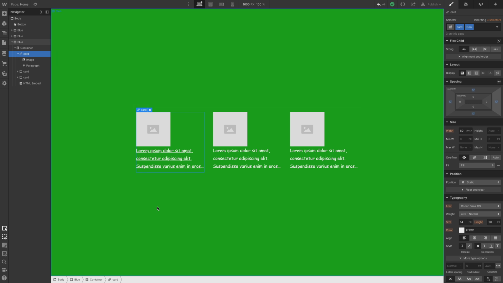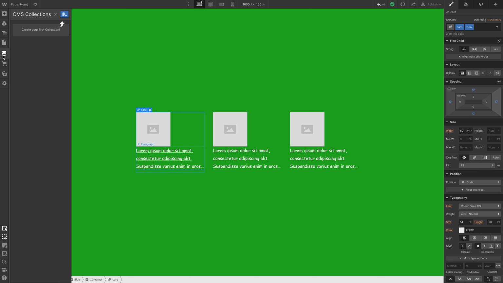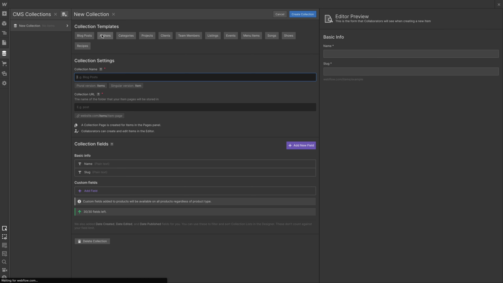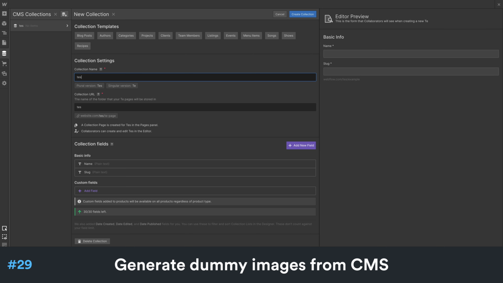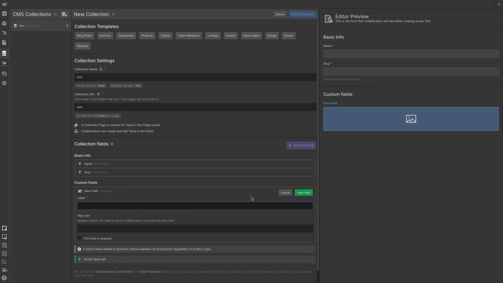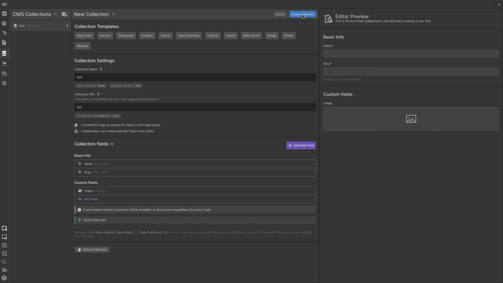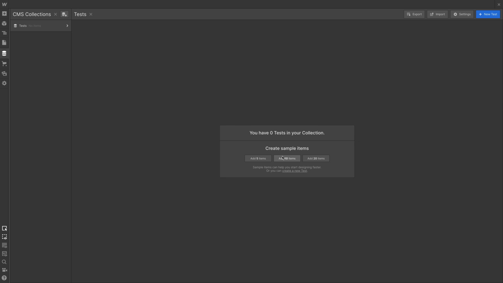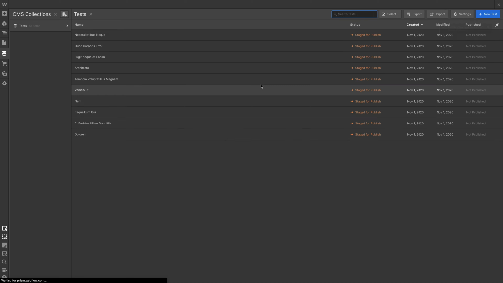If you want to add some dummy images, sometimes I just go straight to a CMS collection. I just create a new CMS collection. So let's give it a name, test. And now the most important thing is to add an image field here. That would be image, and then save field. And now if you create collection, Webflow will let you generate some sample items. So let's say you want to generate 10 items, and then you automatically generate 10 images that you can use.